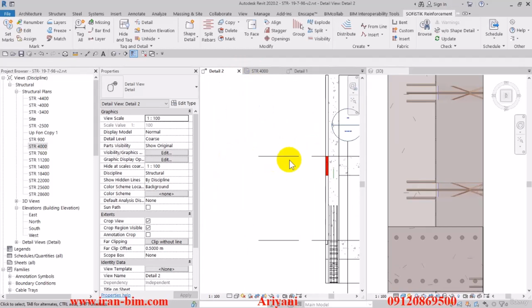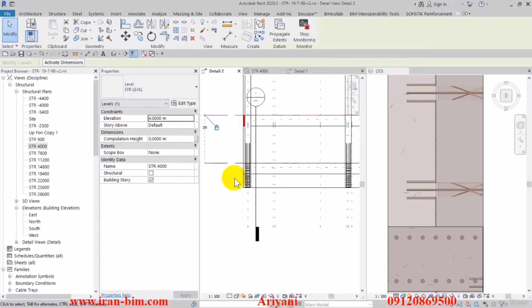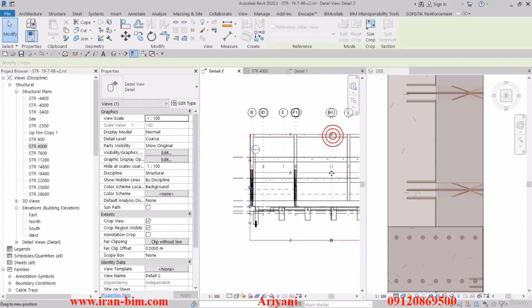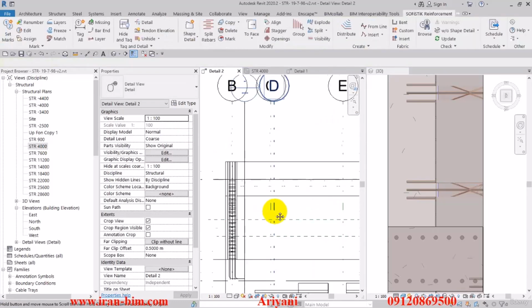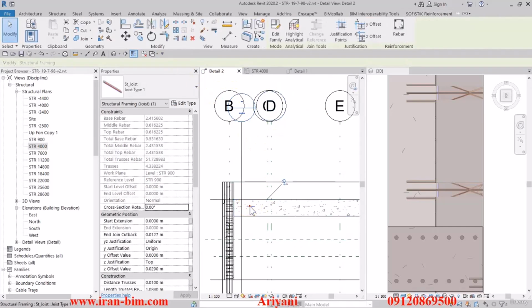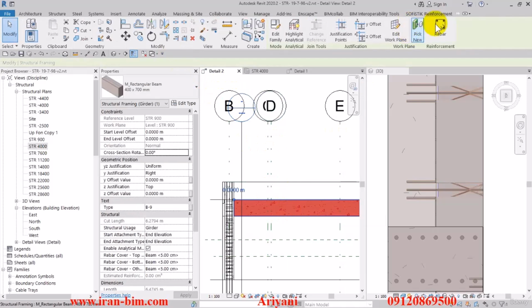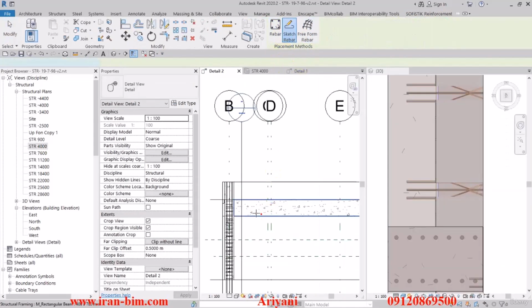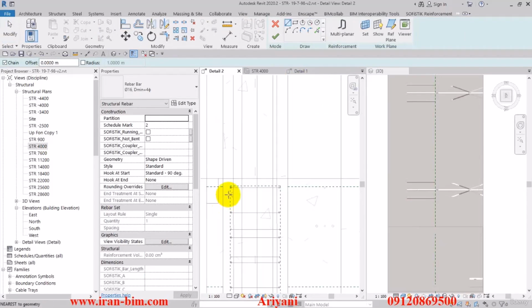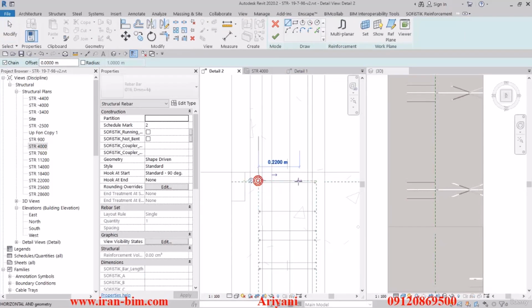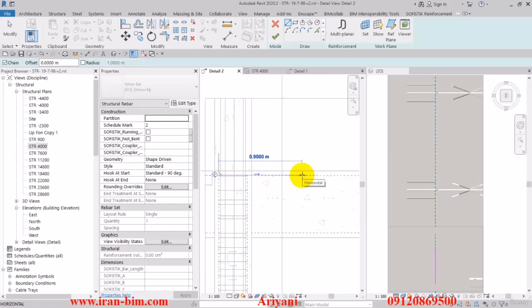And then here, let me just open the plan up. We need to put this right over here. So now I'll go here again and select the rebar tool. And then after that, click on the sketch rebar. And then click on this point. Then click on this point in the plan and draw in this direction for 11.7 meters.